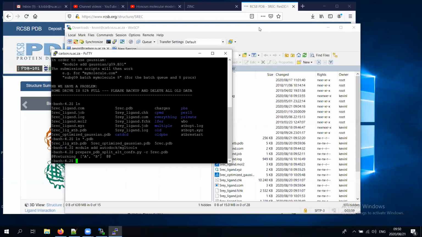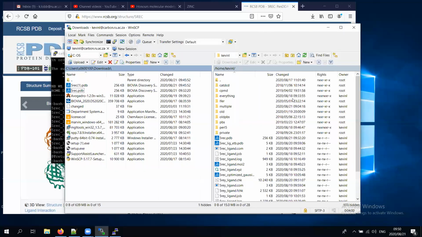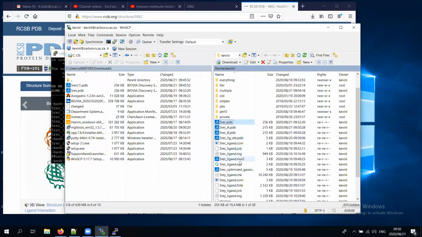Now let me go to WinSCP and just refresh and see if there have been any changes on my system. And yes, there have. You can see that was my original one that I downloaded. That's the PDB structure that I downloaded. And it's split it into an A conformation and a B conformation. If you really have a lot of time on your hands, as I'm sure you do, I'm joking here, I know you don't have a lot of time on your hands, you could try both. But really, we only need one of these.